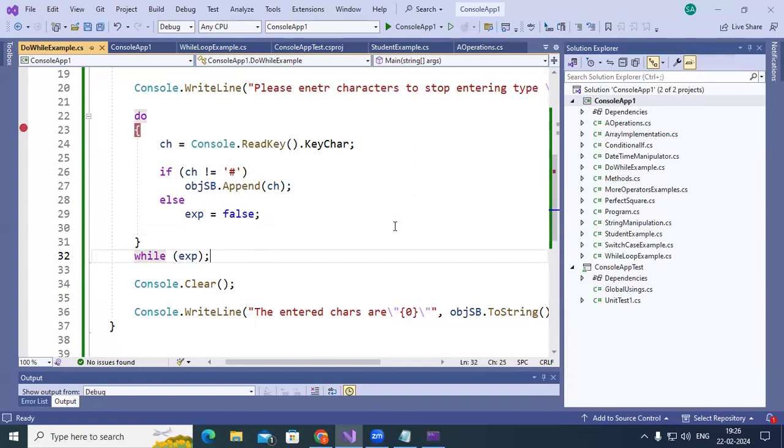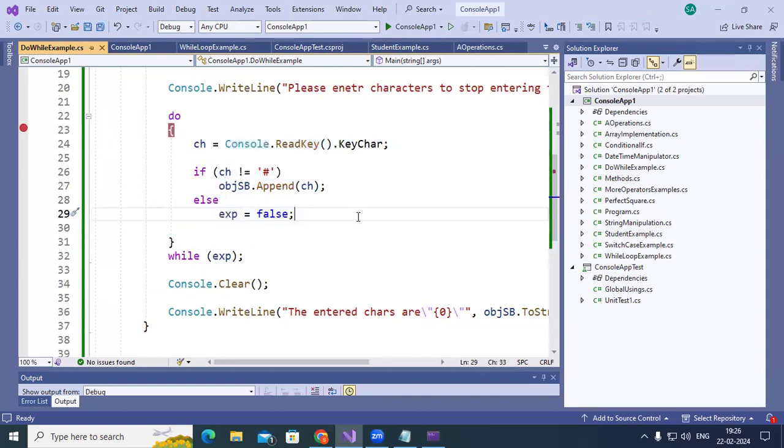Expression we are writing at the bottom. So this is what do. We are trying to execute these statements. And the while condition we are adding at the end. While followed by here exp. So this is what expression.